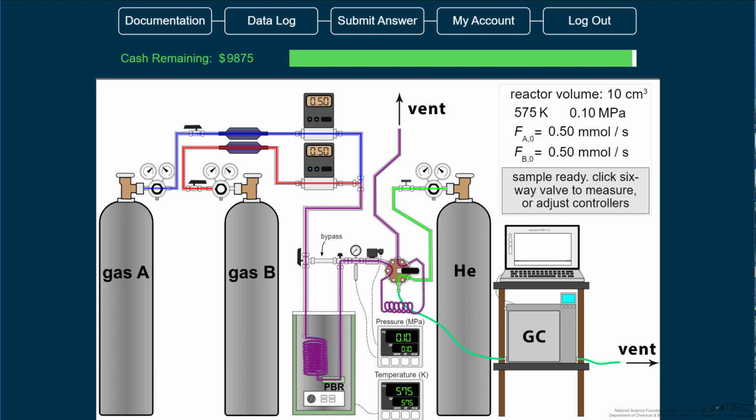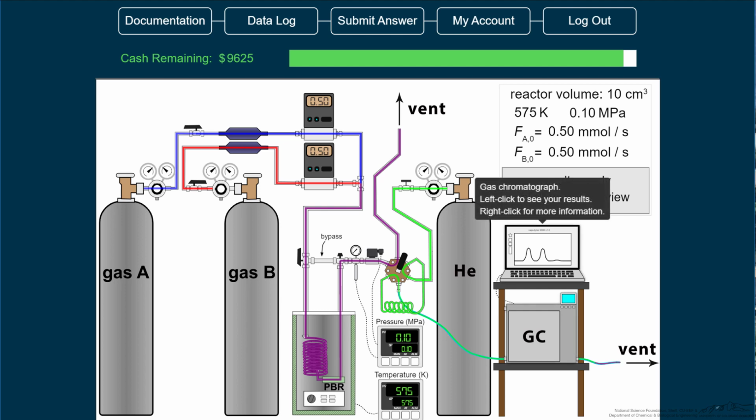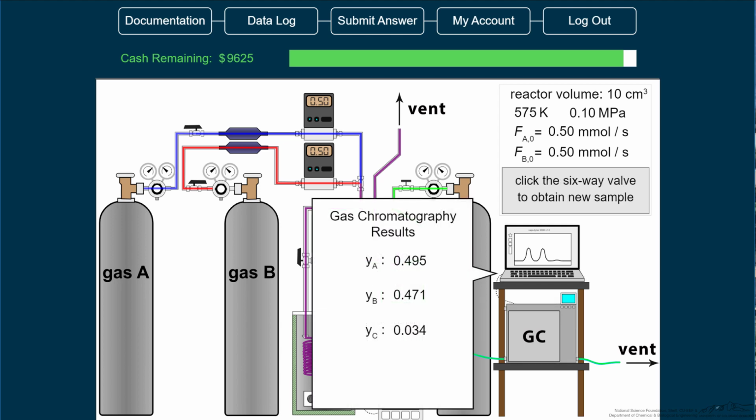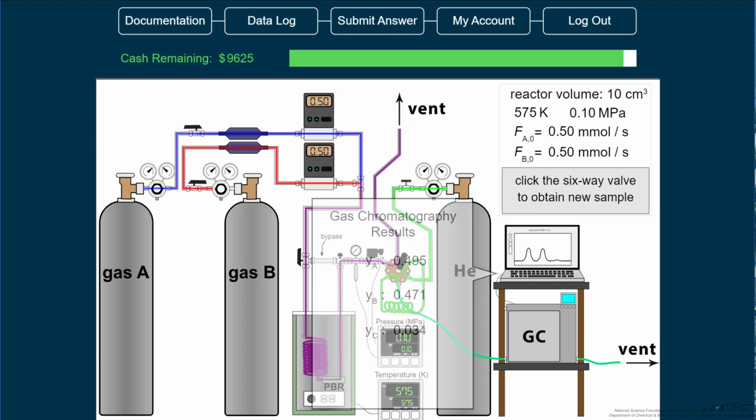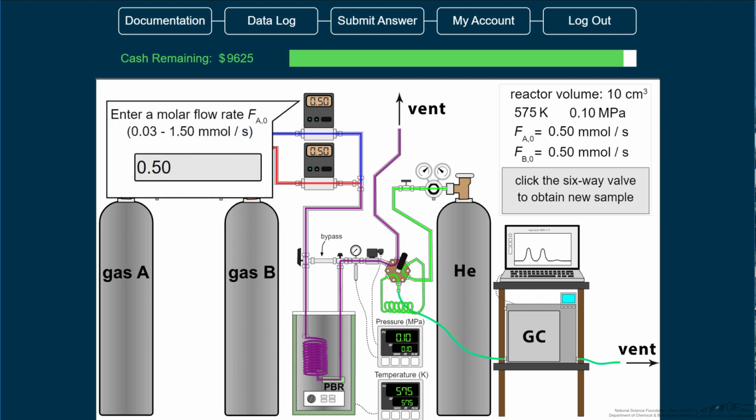So if I select this sampling valve, then the volume of gas trapped in that sampling loop is now injected in the GC, and the analysis is displayed on the screen. And then if I click the GC, it gives the mole fraction of the 2 reactants and the products for this particular condition. I can make additional measurements now by changing the flow rate.